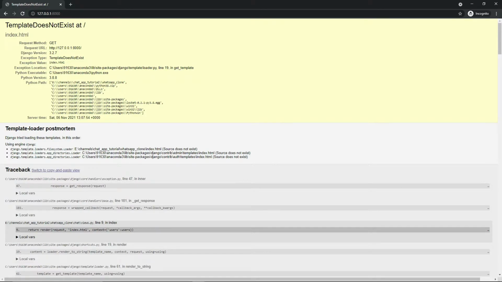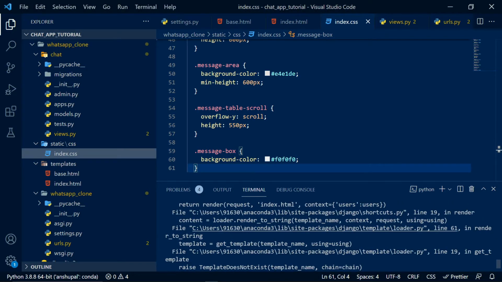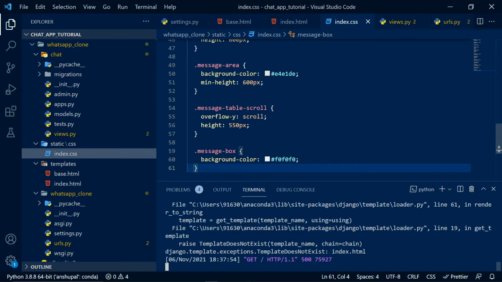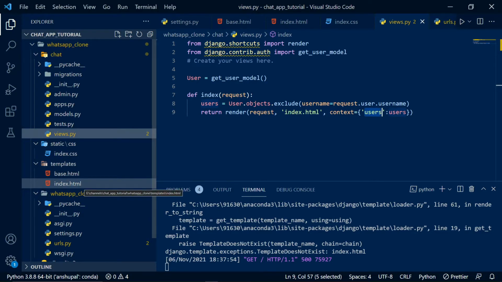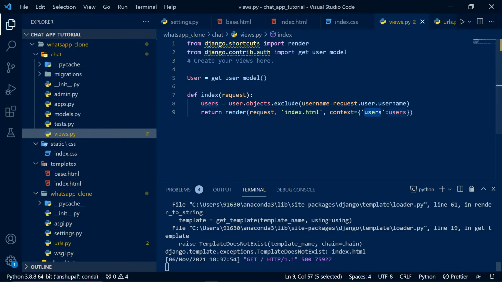And it is saying that the template does not exist. So the problem is in line number 9, saying index.html does not exist. So let's check that. It's saying index.html does not exist. Okay, so it is index.html. It is existing. Let me just check it and get back to you.